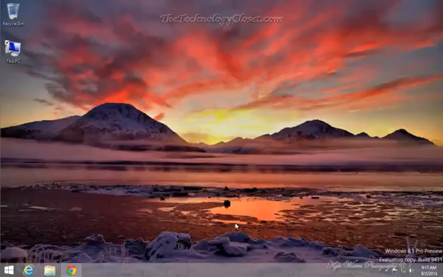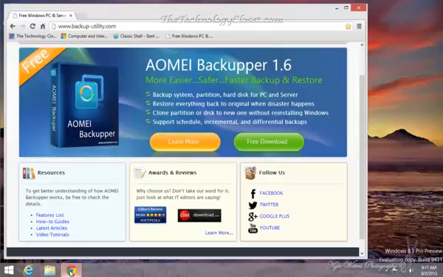how easy it is. First, from the desktop, open up your browser, and then you want to set your URL to www.backup-utility.com. The name of this company is Aomei Backuper. 1.6 version is the latest. And you can just simply click on the green button for free download.